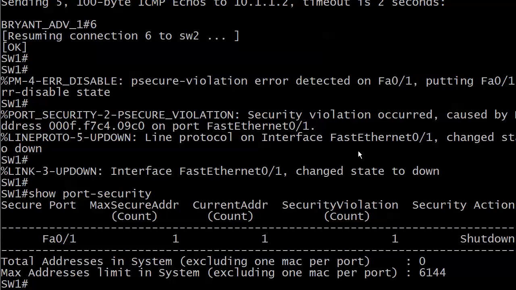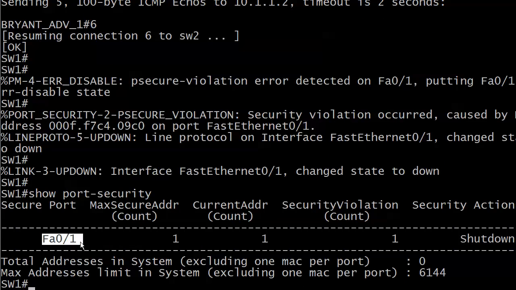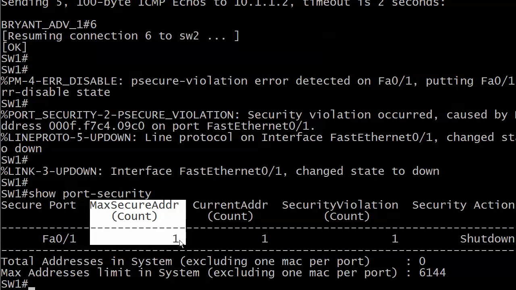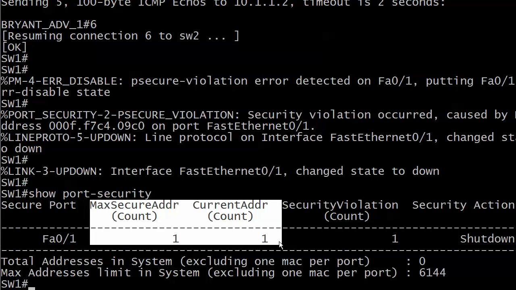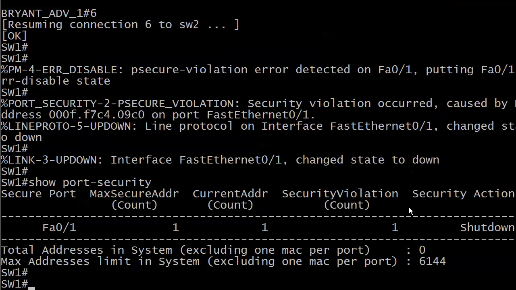And this should look familiar, but now check out under count, security violation count 1. So show port-security is telling us here's the port, and there's only one port we're working with right now. There's max secure addresses. We know that's the maximum number of secure addresses. Current address count, that's the one we configured statically. And then when R1 sent some frames in, or host 1 sent some frames in, then we had a security violation.